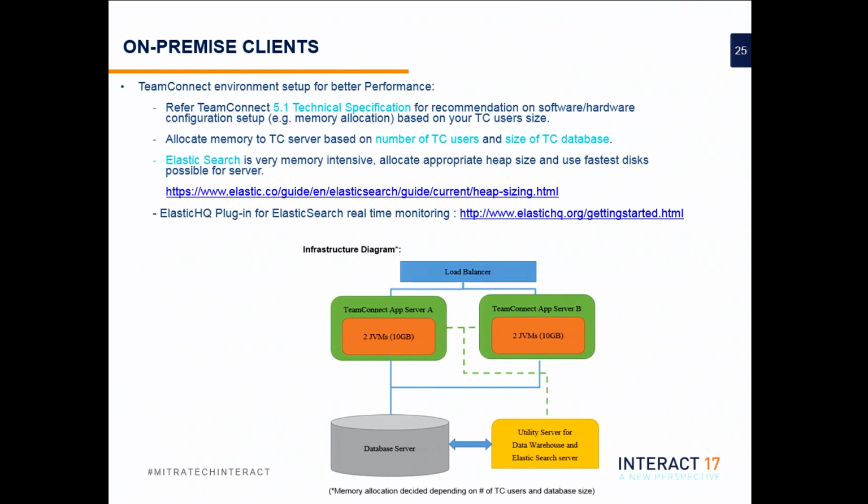And then for the on-premise client, I want to recommend that we have released the technical specification document. It mentions, let's say if you have 500 users in your TeamConnect, then based upon the number of users and the size of TeamConnect, we are recommending this is the hardware and software you need to use. X amount of memory, X type of size.